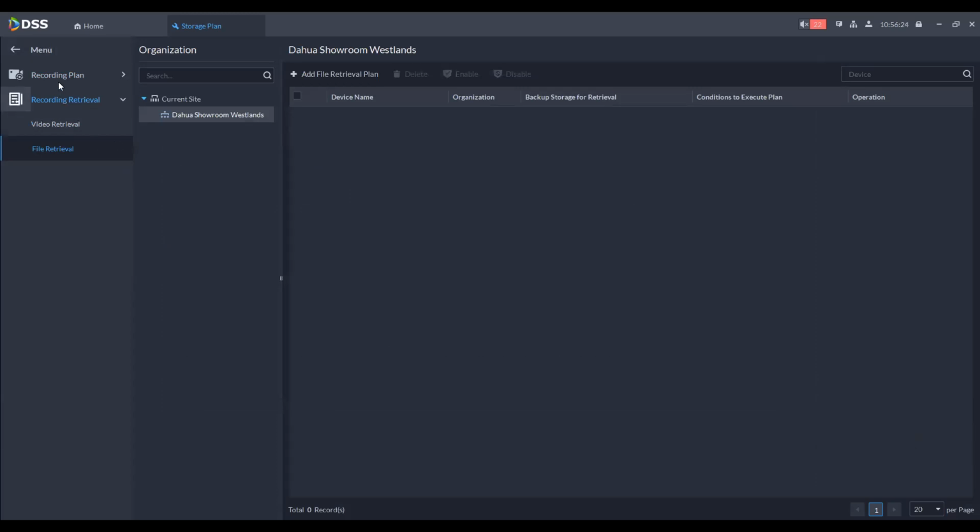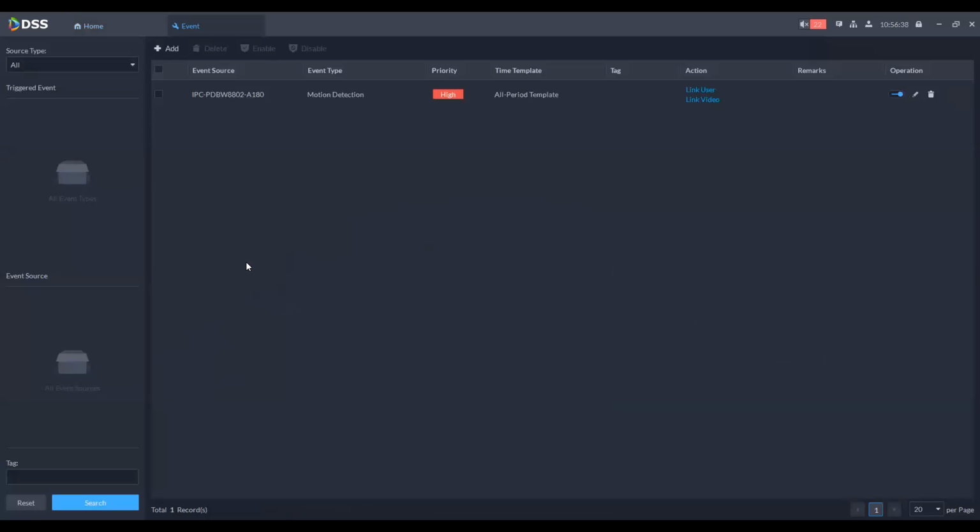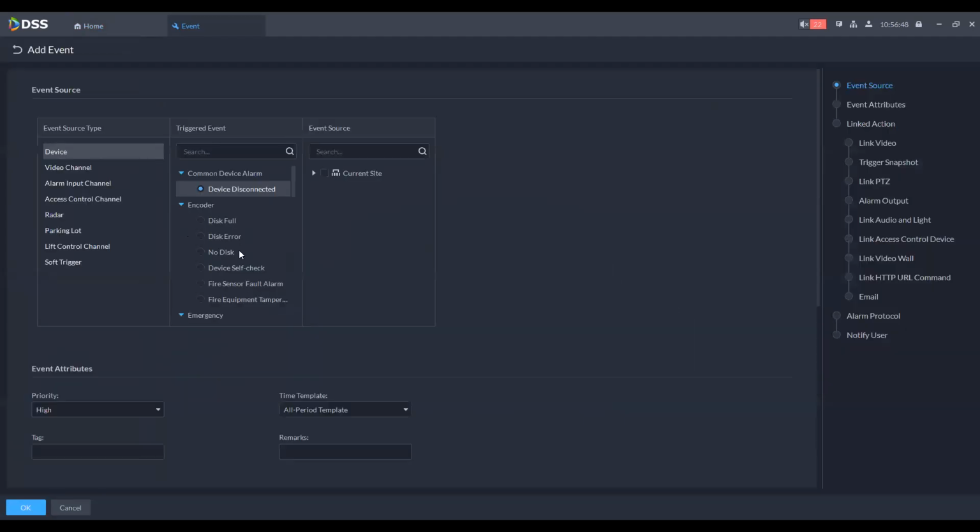Once we understand that we can set recording plan and recording retrieval plan, we can move forward to the next level, which is event management. You remember I configured events from the device itself, from device management, but again, I can create events right here. I can just add. Once you add, it's the same procedure. It could be device, video channel, events, alarm input, access control channel, radar, device, parking lot, things like block list, parking overtime, parking overline, reserved parking space, then lift control channel, and soft triggers. So we can have such.